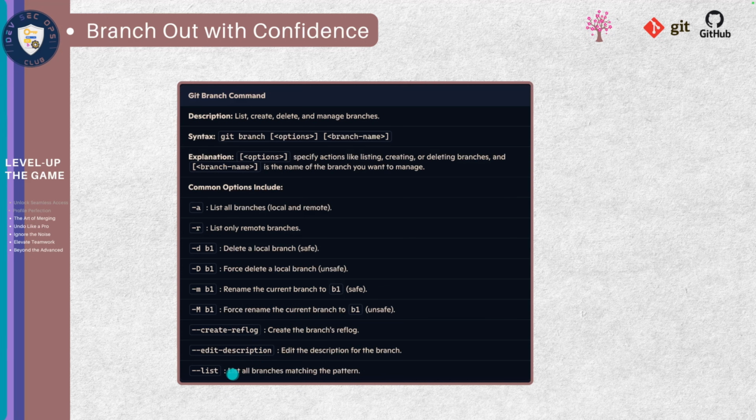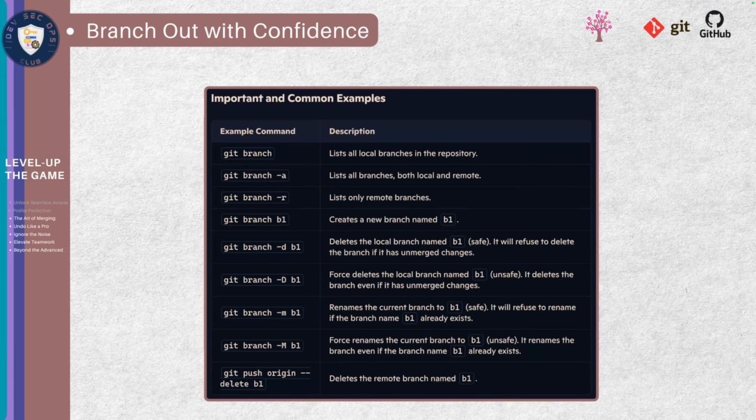And there are some other options as well you can list, but I think -a is enough, and -d, which you need sometimes to delete. And sometimes if you need to rename the branch, you could do this. Okay, and this is the example summary. Try to practice this. Okay, and I think that's enough on the branching.